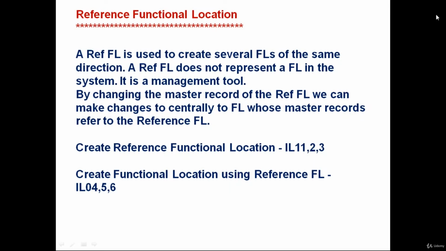We are going to see reference function location. A reference function location can be used to create several function locations of the same direction. This reference function location does not represent a function location in the SAP system. It is just a management tool.